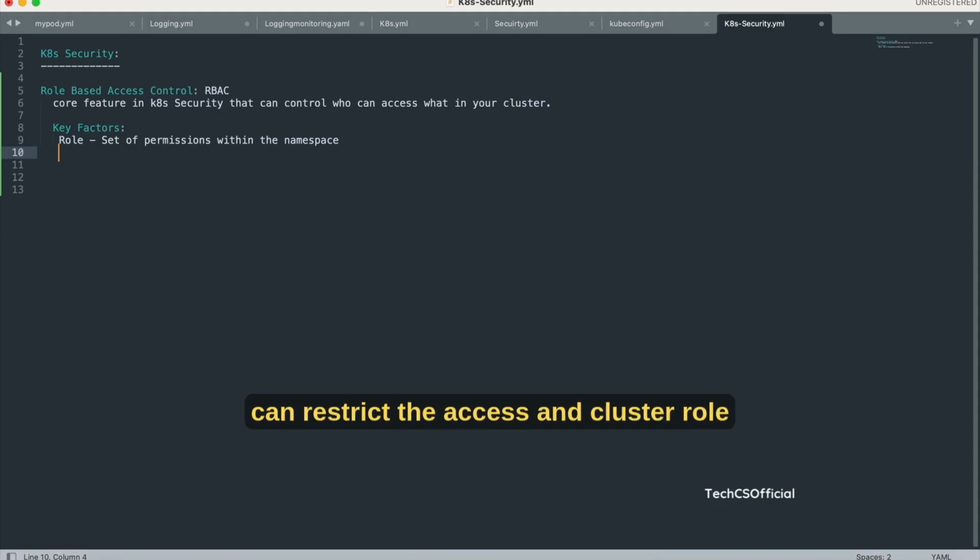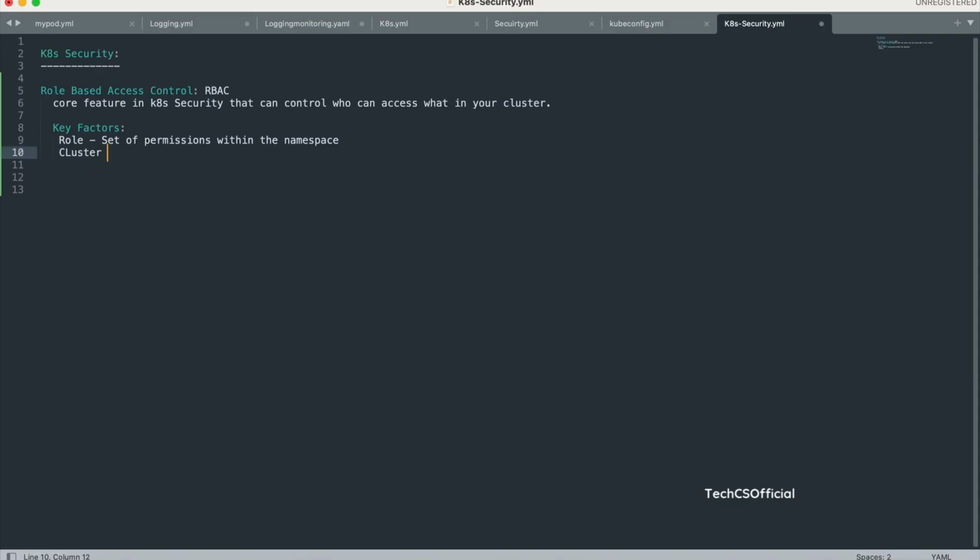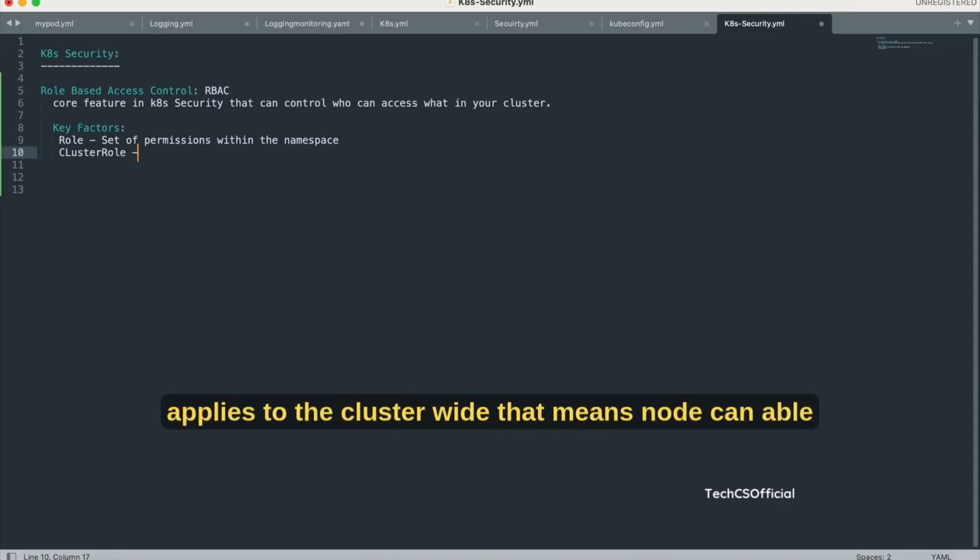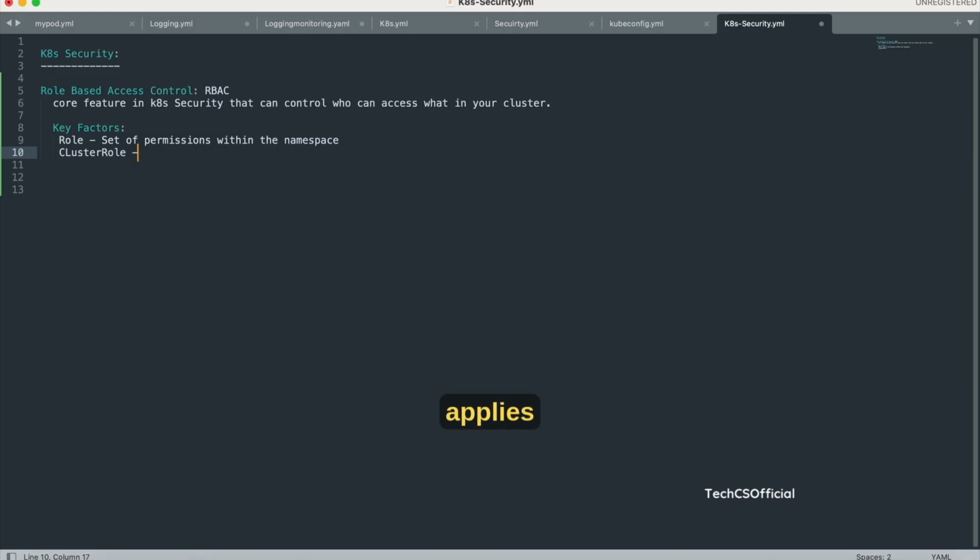And cluster role. It is like a role, but applies cluster wide. That means a node can access pods and Kubernetes objects like deployments and replica sets within that cluster. It applies to cluster-wide K8s objects.